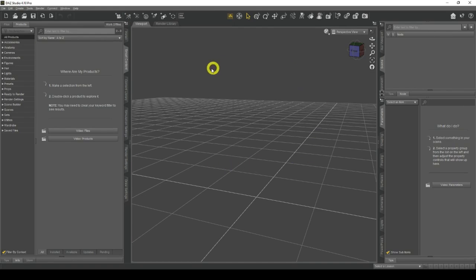Over here we've got what is called the viewport, which is the main area where all your characters, your props and your backgrounds will be placed when you put them. Now I think the best way to show you is to actually add a figure and get started. So we'll go to the smart content and make sure products is selected. You've got products and you've got files.